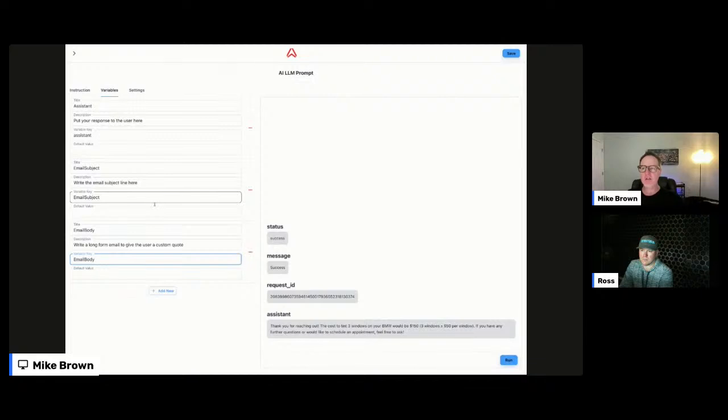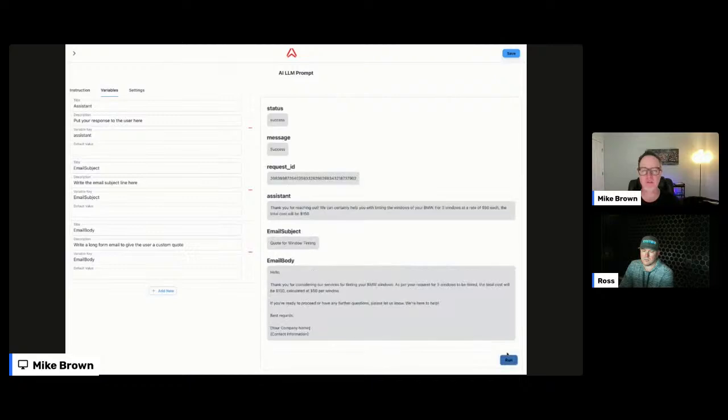So we got 3 things that are coming out of this AI, right? We got a response to the user, which is what we got right here. We got an email subject line and an email body, right? This allows us to use this data later in the automation to actually send an email. So now if I click on run, I'm going to get a little bit of a different response in here. So you see, I got my assistant response, I got my email subject and my email body, right? So this is something that we could use to send an email.